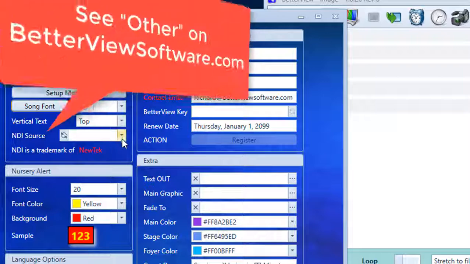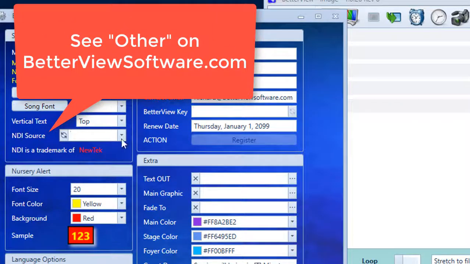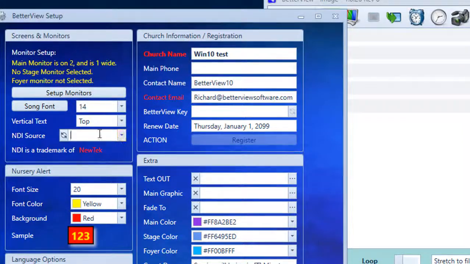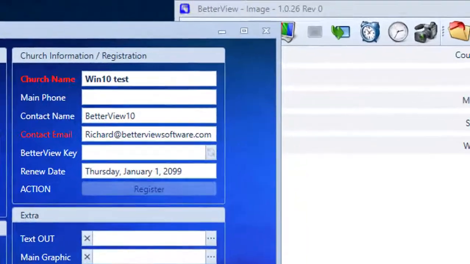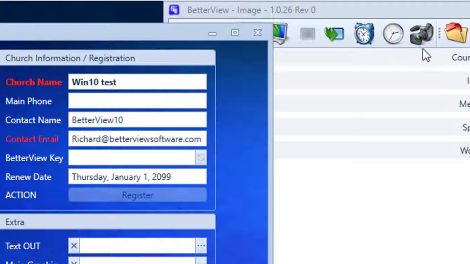NDI source, this is when you have a camera connected, which could be a camera, it could be the NDI software running on a phone, such as an iPhone or Android phone or a tablet. You can actually pull that up and then use the camera icon here to display that image on your projector.